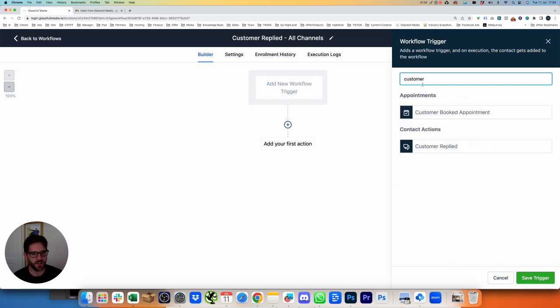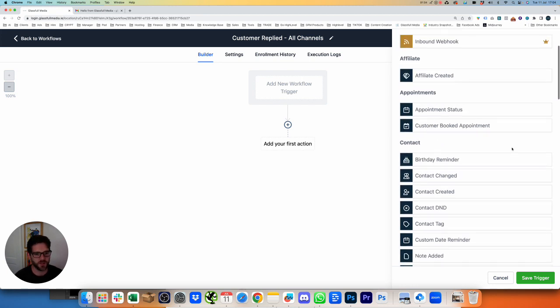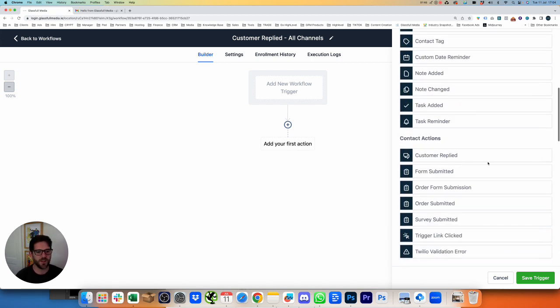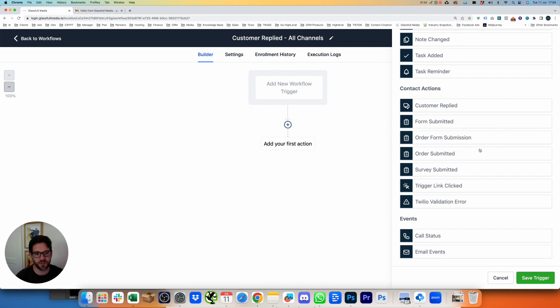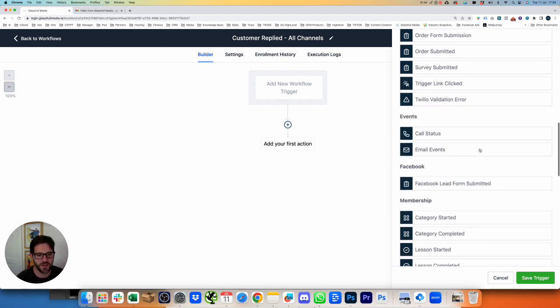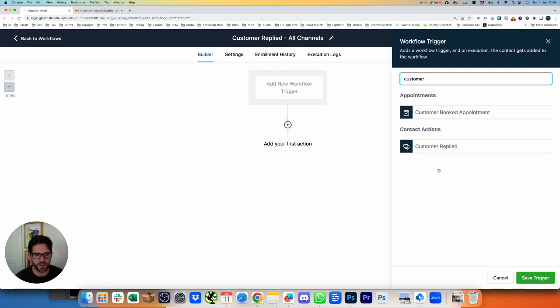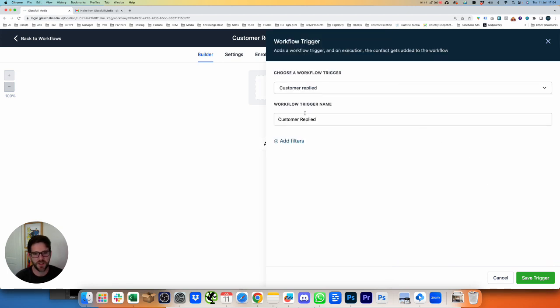So we'll see on the right hand side, we're searching for the different triggers that we can do. There are lots of different ones that we can do, whether someone has booked an appointment, where their appointment status has changed, a birthday reminder is coming up, they've purchased from us, or they filled in a form, they've called us or emailed, filled in a Facebook form, and so on. There's lots of things here. So what we're looking for is customer replied, and we're not going to add in any filters.